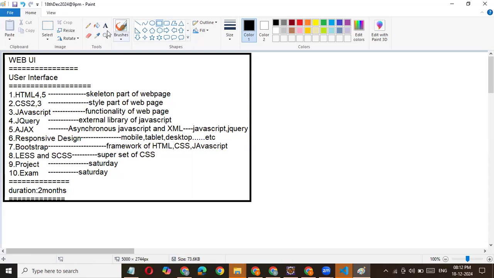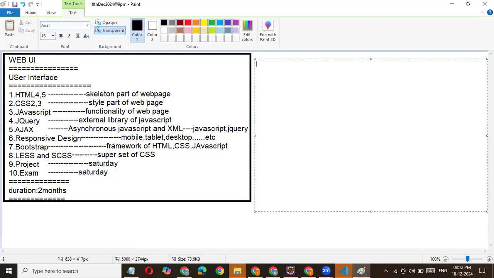To write this UI programming, we have to use one IDE. IDE is an integrated development environment.